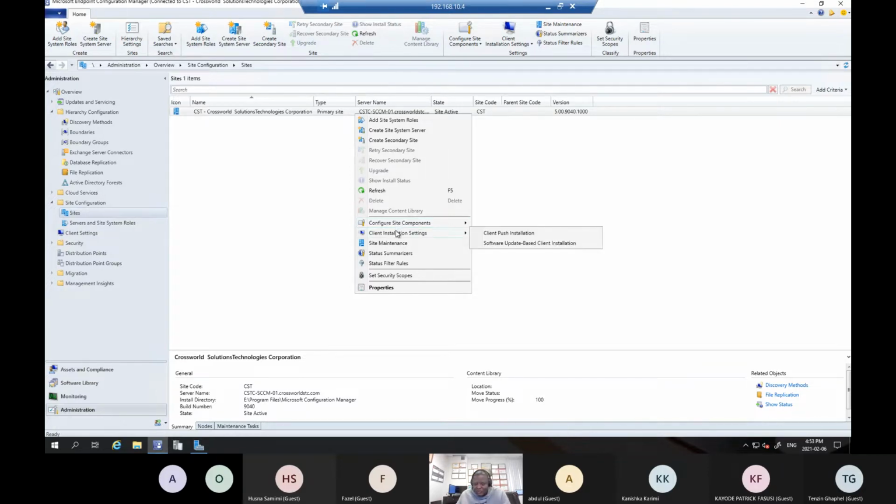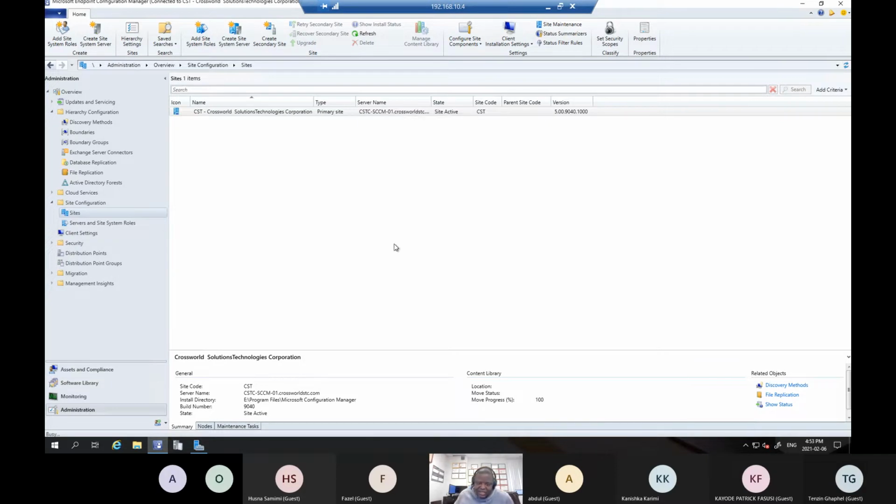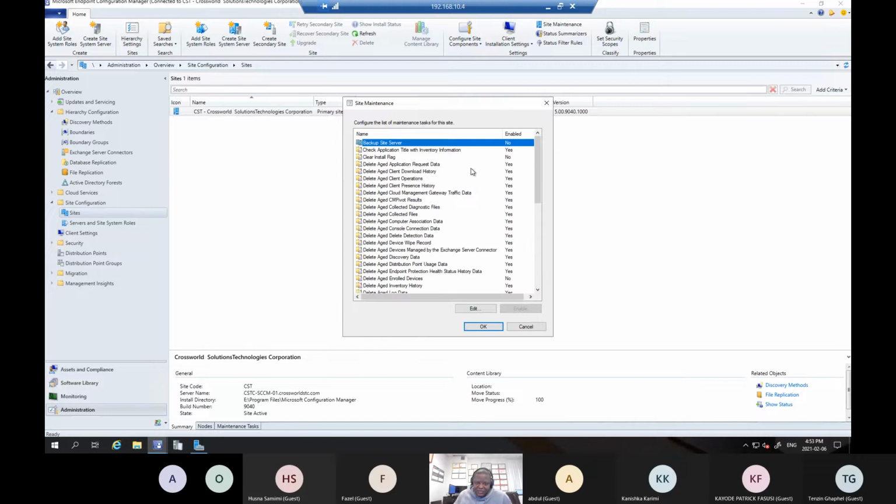So you have client settings as well. This is where you configure how you want your client deployment to be. And when I mean client deployment, I'm talking about SCCM clients, how you want to configure it and how you want its deployment to occur on each of your workstations or your servers. So you have site maintenance as well, where you can configure site maintenance. It gives you what and what.